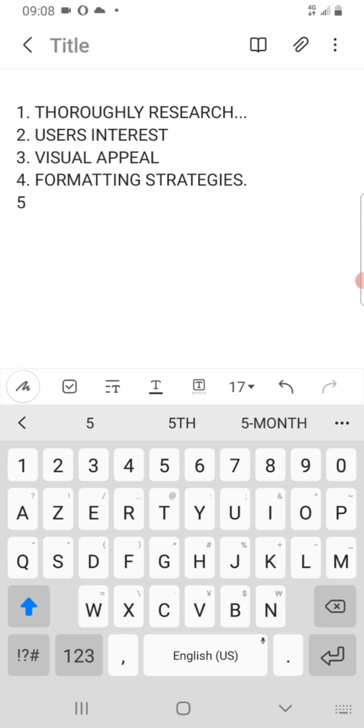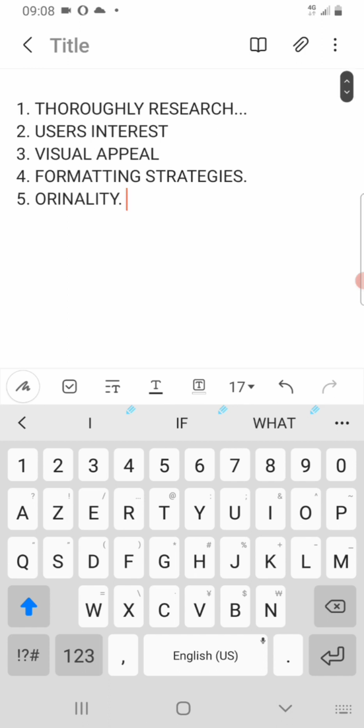Now, originality. Number 5, originality. Originality is how original your content is. Did you copy the content? Do you just copy and paste? Are you just lying in your content? Does your content have an element of truth? These are questions you should ask yourself. Does it have an element of truth?